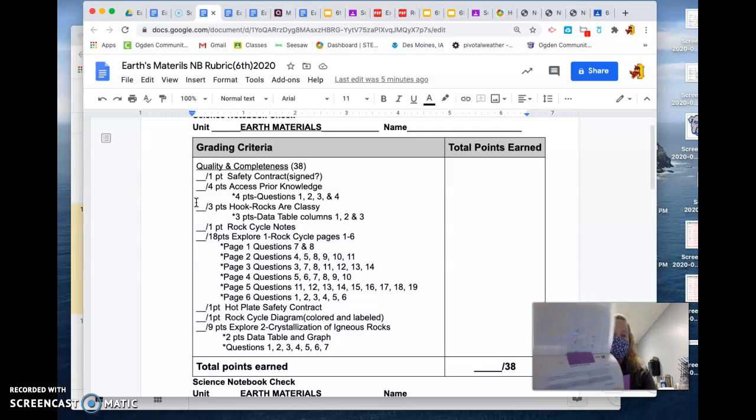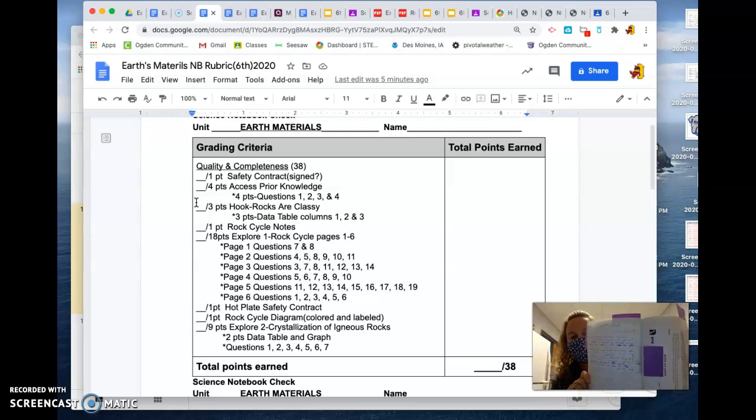The next part of the notebook involves the hook. Remember we did an activity called Rocks Are Classy. So the 3 points are coming from the completion of the data table. The next is the rock cycle notes. These were found in Google Classroom.